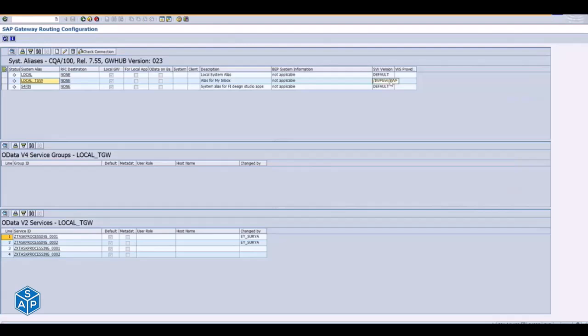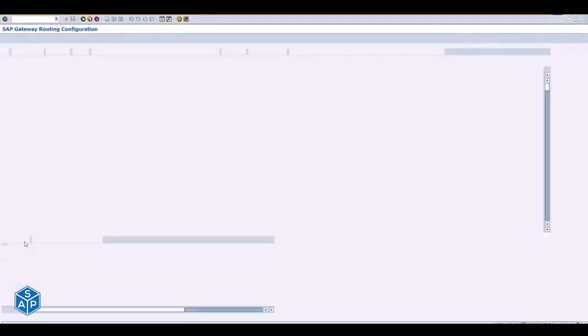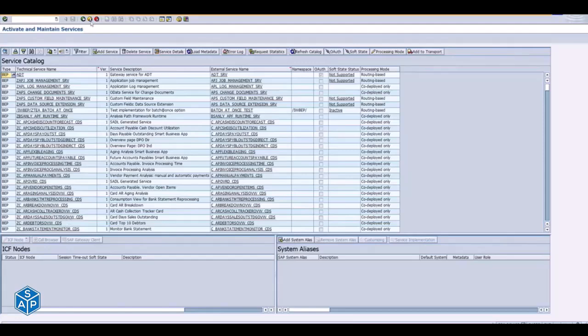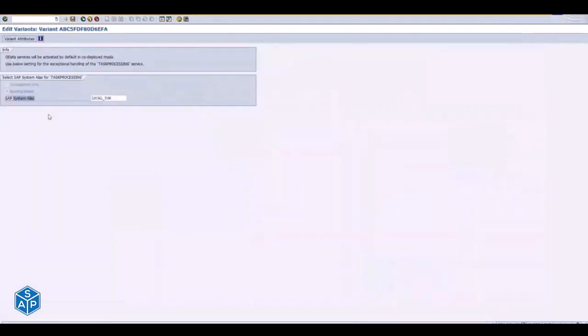Here for my inbox application, it will go into the BWF. It can go into co-deployed, but here it requires a system alias to be shown as a local TGW, because your software component version is going to change here. It's not the default. It will go like business workflow activation. That's the reason only for these two services it will go into routing based instead of co-deploy. You can see only for task processing, TGW. Rest all will go into co-deploy. Here you can see clearly the OData service will be activated by default in co-deploy mode, so we don't need to select anywhere. It will go as it is and come back.